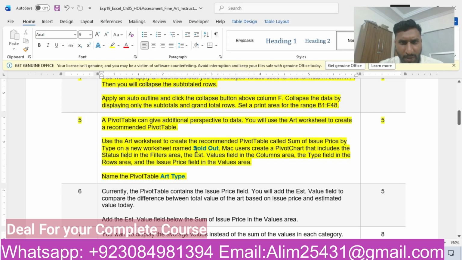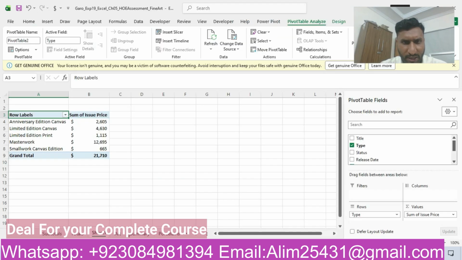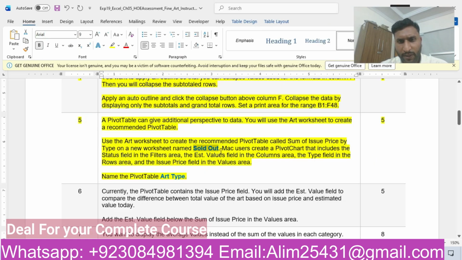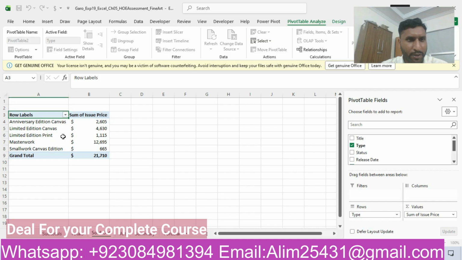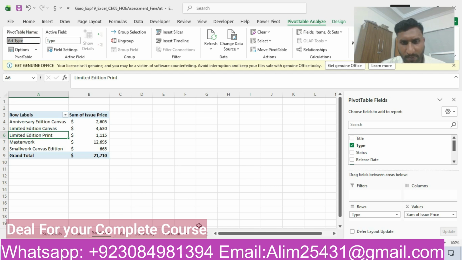Type the new sheet name as sold out. So we will copy that and paste it as the new sheet name, sold out. What next? That's for a Mac user. Name the pivot table as art type. So we will copy that and paste it as the name of the pivot table, art type. You will type here the art type.